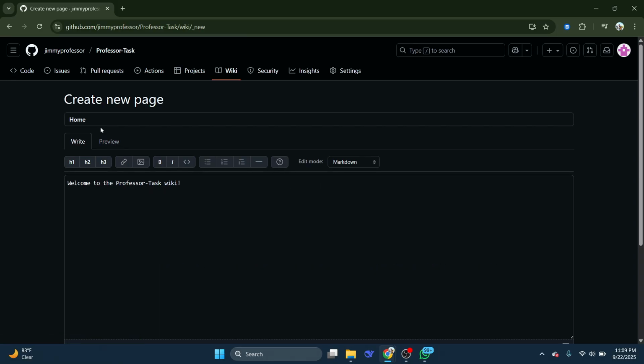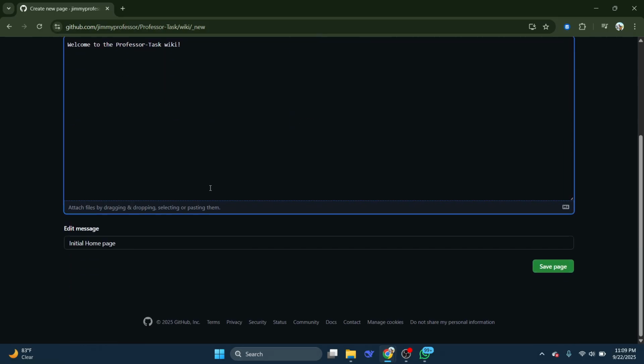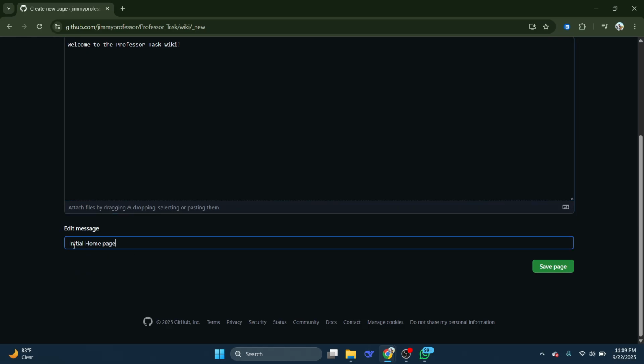This editor supports Markdown, which is a lightweight and straightforward way to format text, similar to basic HTML. You can use it to add headings, lists, links, images, and more, keeping your documentation structured and readable.